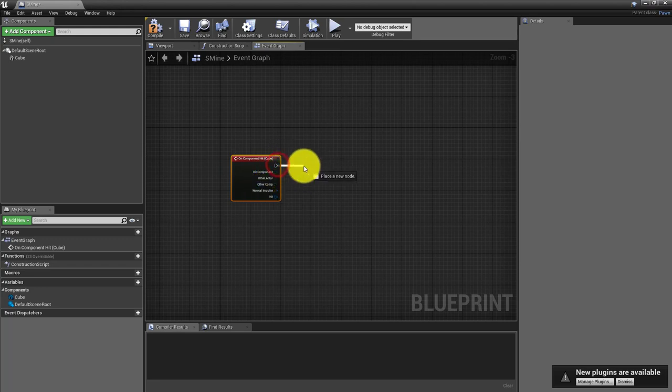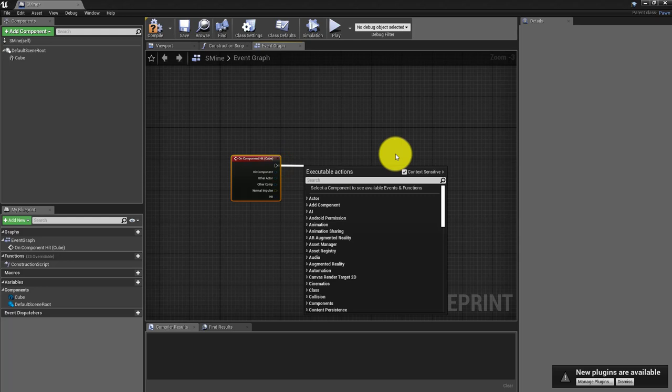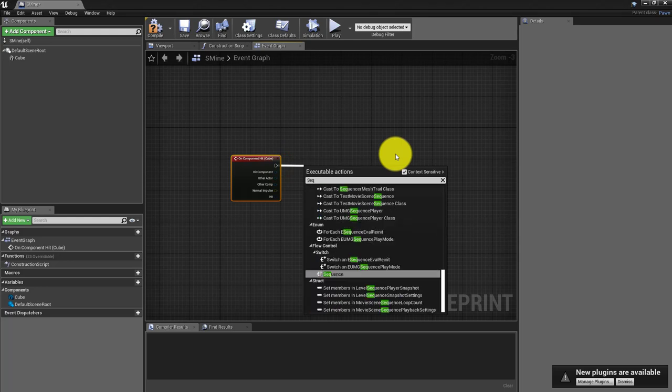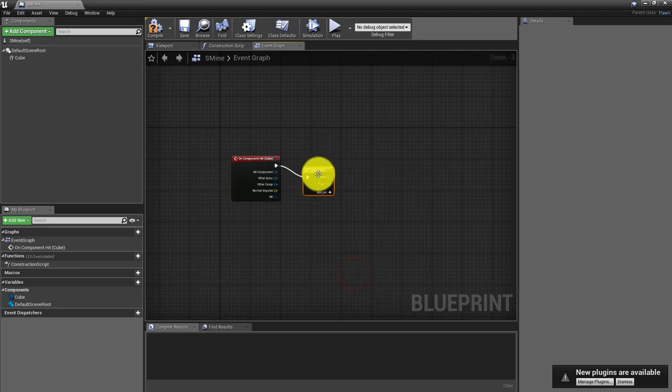From here, we actually are going to need two things to happen. Because of that, we need to create a sequence node. The one that we are looking for looks like this. It's going to be underneath flow control, and it's going to look like a really funny looking E. Once we do that, we have our sequence.